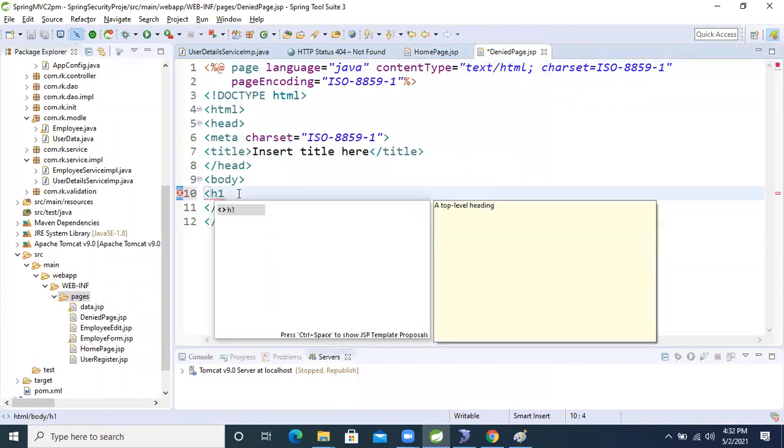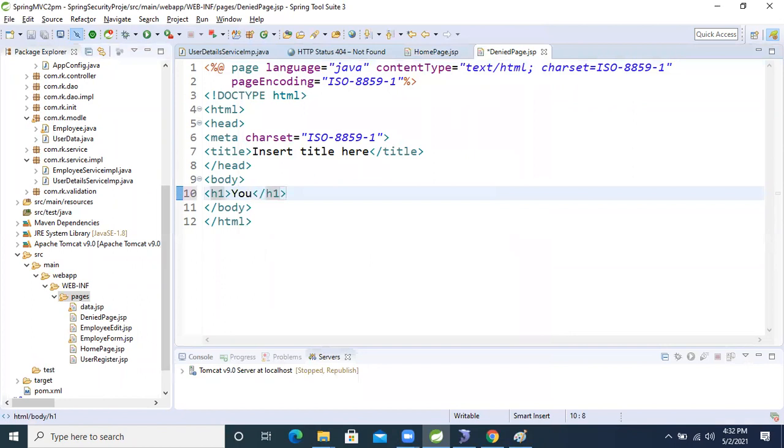So H1, you don't have... okay, do one thing. What will we use, guys? No access. Just use no access. That's it. This message we will get. So now come inside.